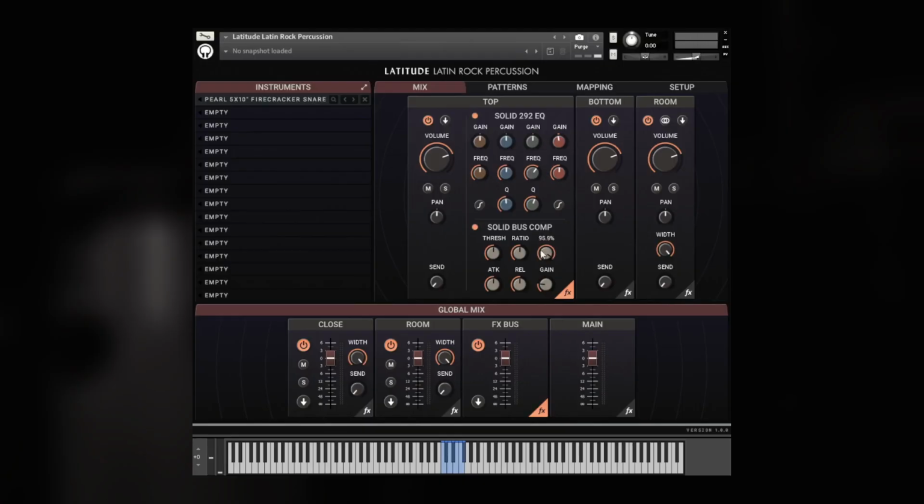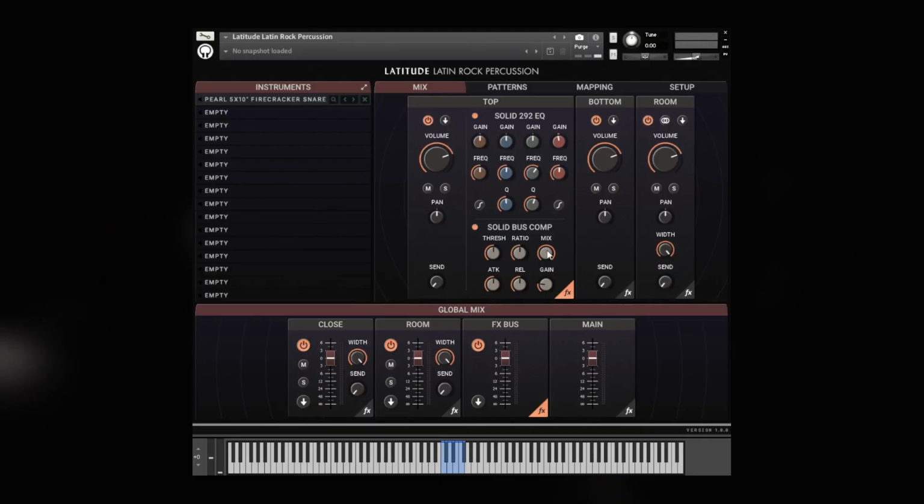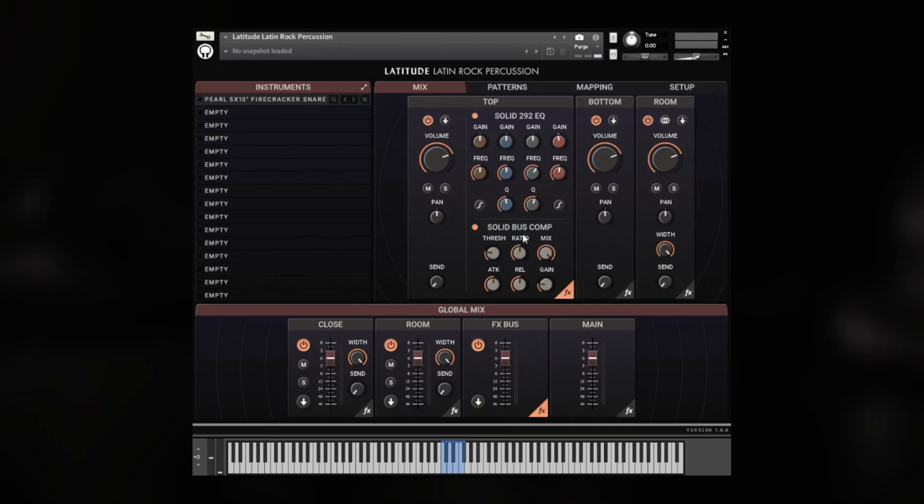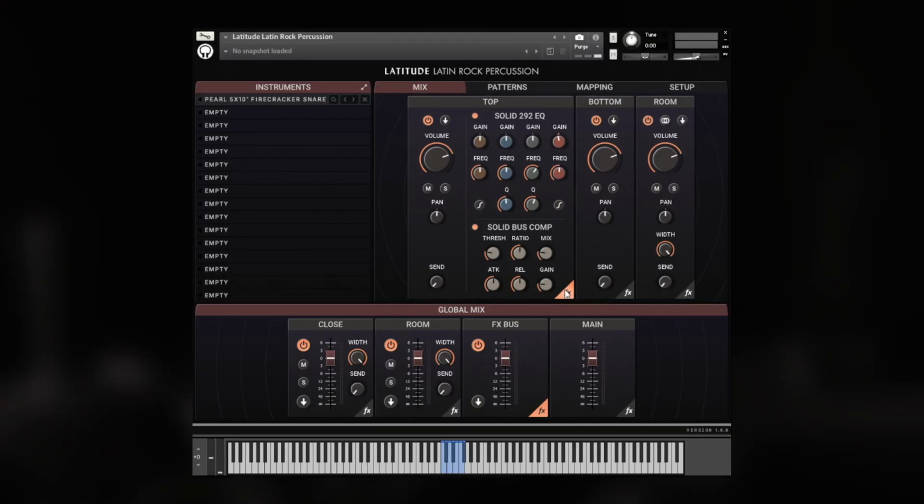And so essentially it's parallel compression. So what this allows you to do is mix the wet and dry signals together. That way you could really crush the compression, with a super low threshold and a high ratio, but then only mix in a tiny bit of that compressed signal with the dry, uncompressed signal. So that's a pretty useful feature.